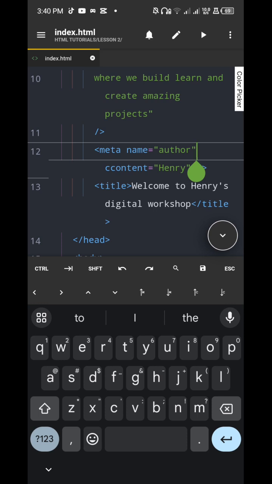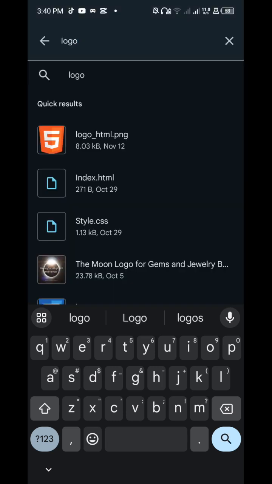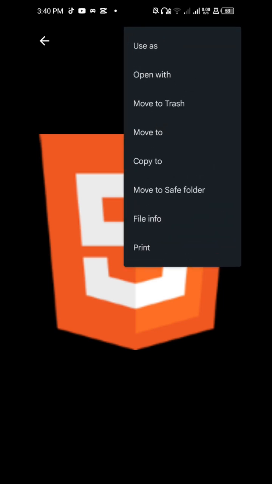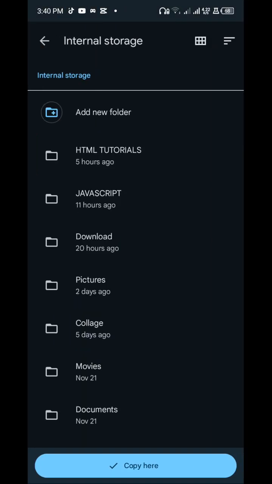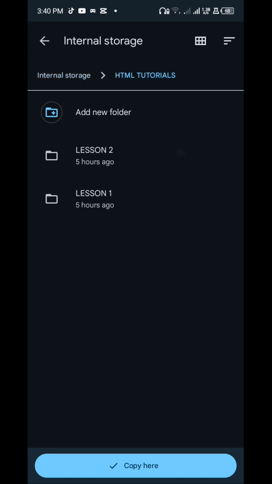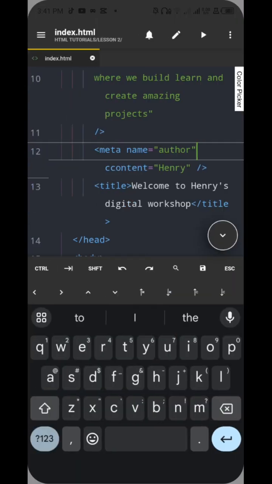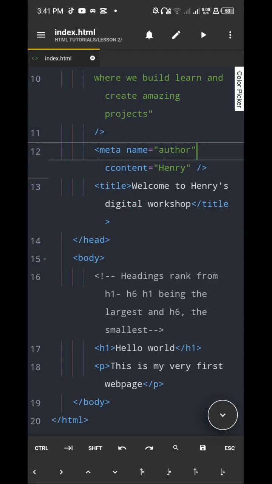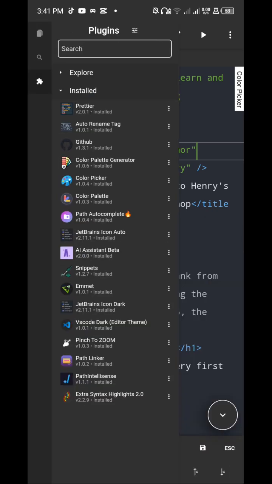So the first thing we need to do is import that picture into this folder. I will advise you to go to your file manager. Here I'm in my file manager, and I have a picture named logo html png. Just go there, then copy or move it, whatever you want to do, to that particular folder. I'm putting it in Henry, that's the name of the folder. Then go back here, and if you check the top, you should be able to see it there.